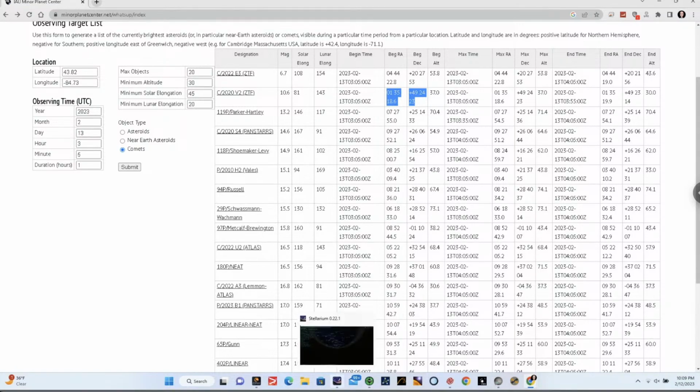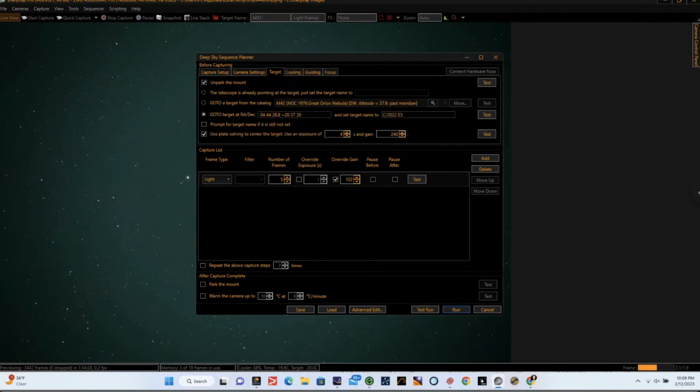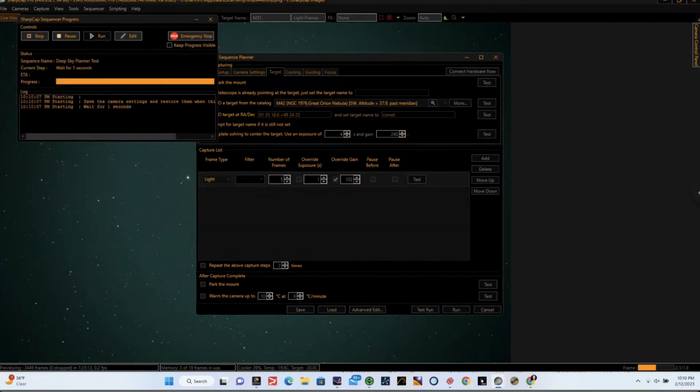So I've got the coordinates, the right ascension and the declination, which tell me where I should point my telescope. Now I'm going to go over to SharpCap. I'm going to go up to Sequencer, Sequence Planner, Targets, and I'm going to paste in the coordinates of that comet right here. Okay, and there it is. Oh hell, I'll just call it Comet. And then we're going to slew over there.